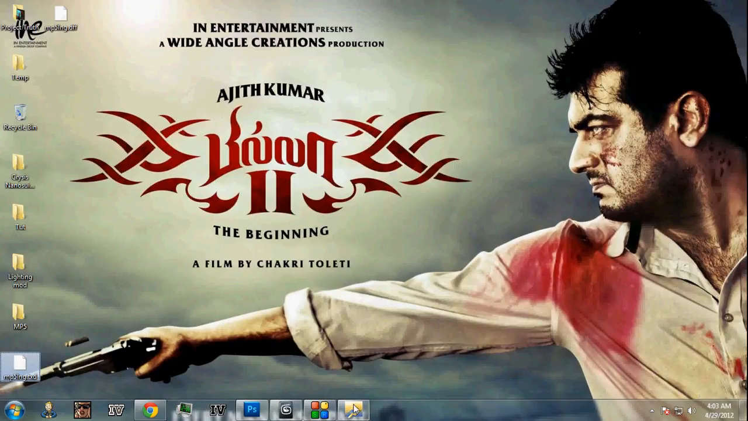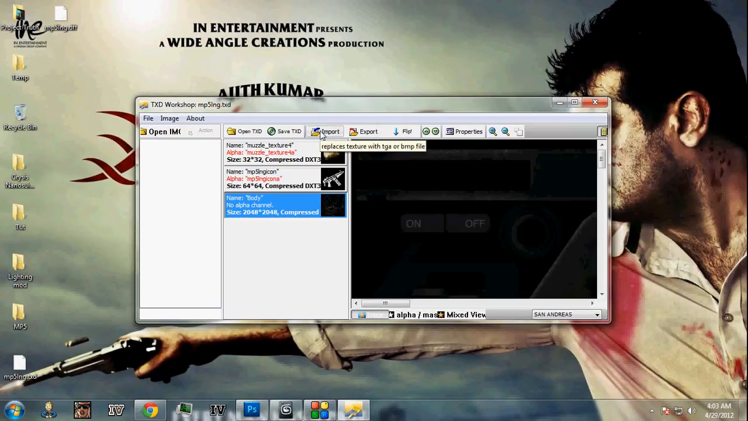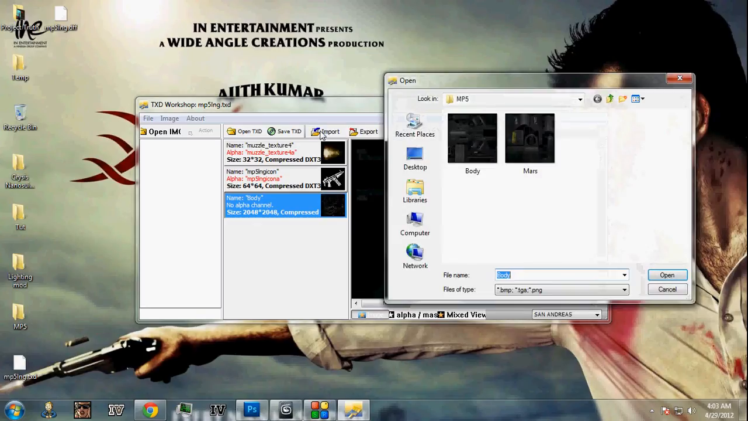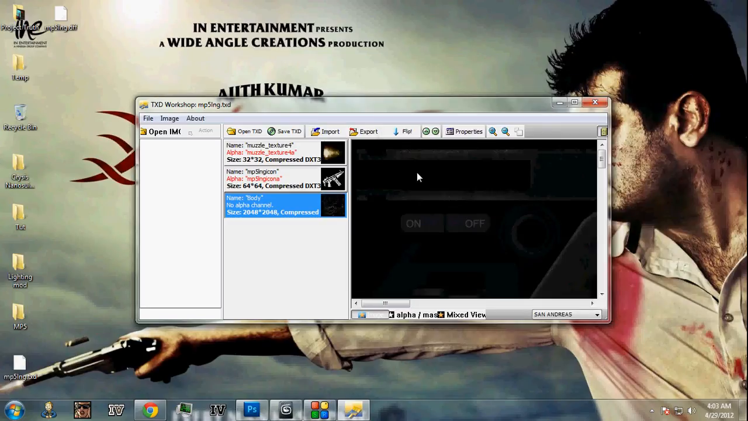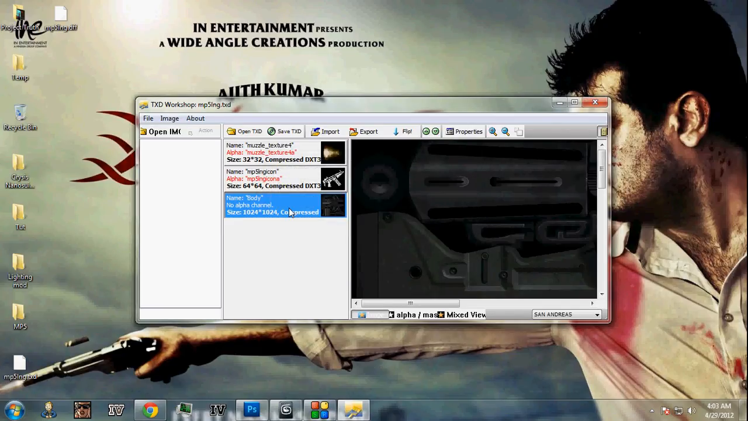So now what I'm going to do is import these two textures into TXD Workshop. So I'm going to right-click or just choose import from here. Import the first texture into it and wait till it gets imported fully. It might go out of response, so don't rush in this process. And there we go, so everything is in place. The model has been imported. The texture has been imported.